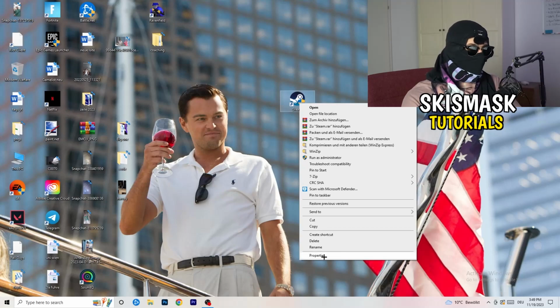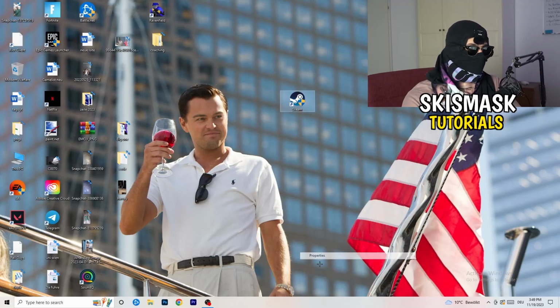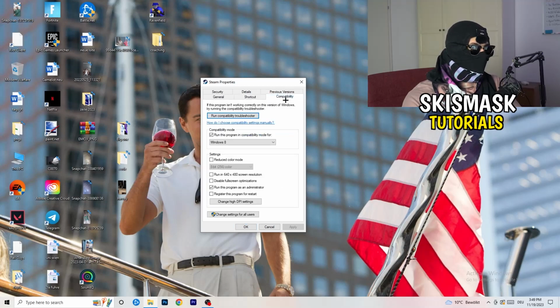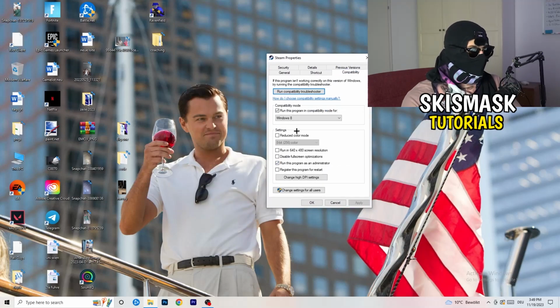Otherwise, go back to the properties tab and click onto that. This tab will pop up. I want you to click onto compatibility. As you can see, I have a lot of settings, and I want you to basically copy my settings. So you're gonna enable run this program in compatibility mode for, select Windows 8, disable reduced color mode, disable run in 640 by 480, disable fullscreen optimizations, enable run this program as an administrator, and disable register this program for restart. Afterwards, I want you to click apply and OK.